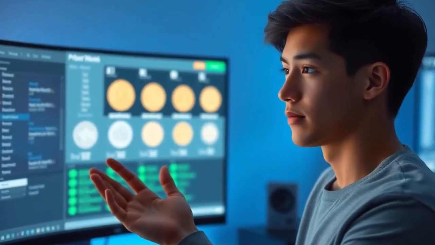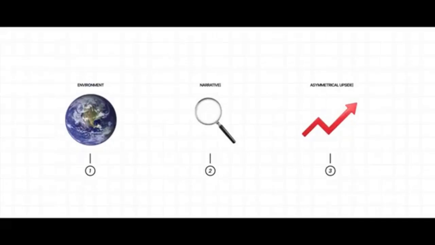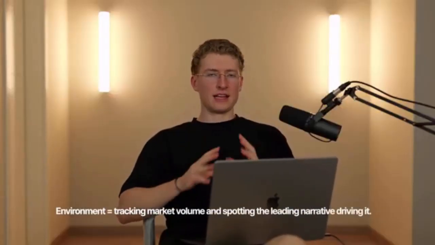Now, here's where we separate the winners from losers. My custom filter strategy. Here's my exact framework that filters out 99% of the garbage and leaves only the coins that matter. It revolves around three things: environment, narrative strength, and asymmetrical upside. Environment means checking the market volume and identifying the leading narrative.